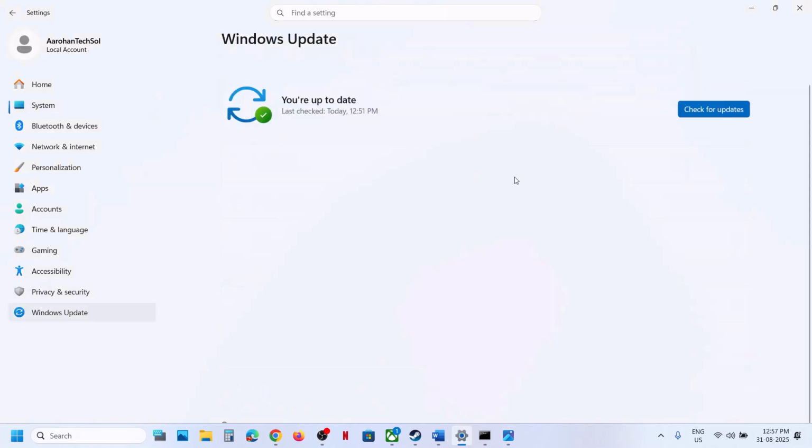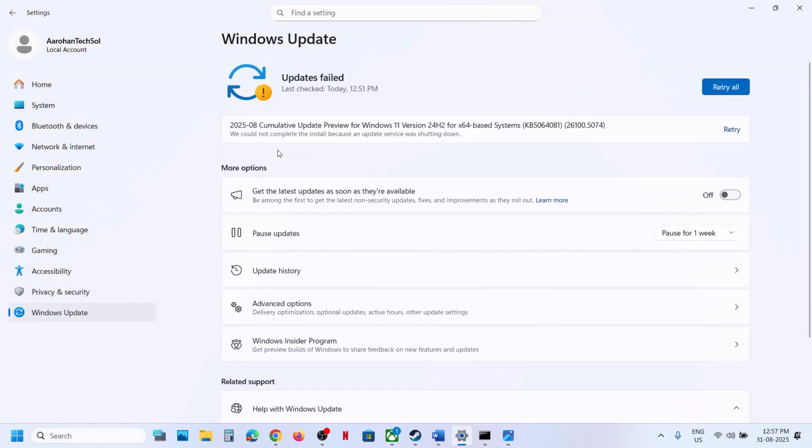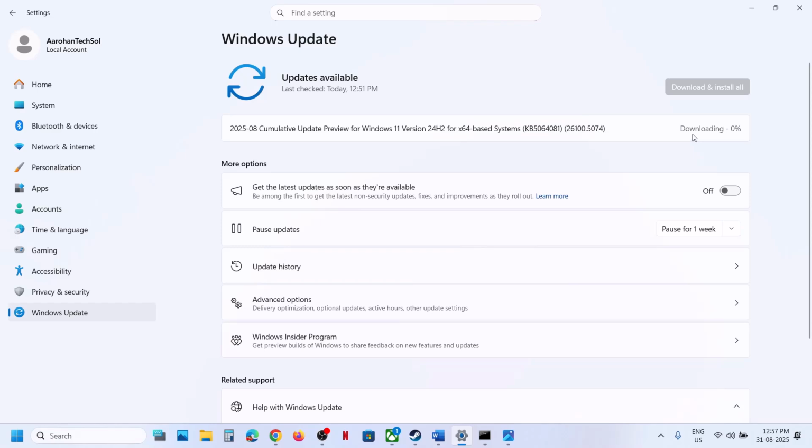So one of the steps shown in this video should help you to install this update successfully. In my case, I ran so many commands, so it's telling me to install again, but it will install. So you can try to install.